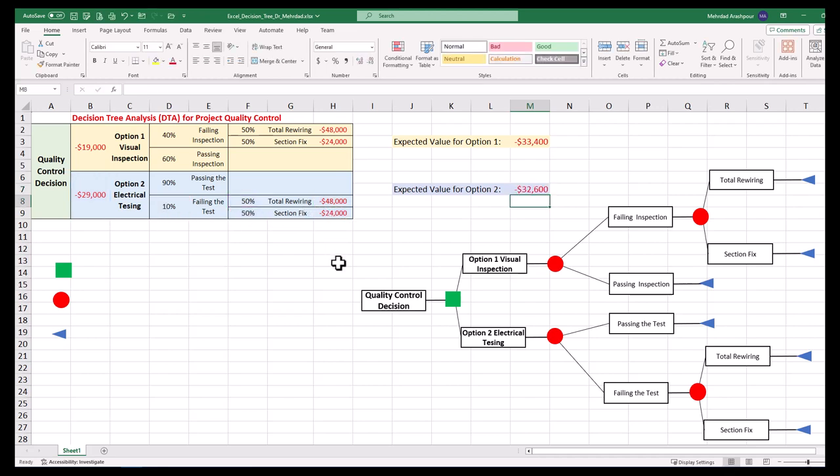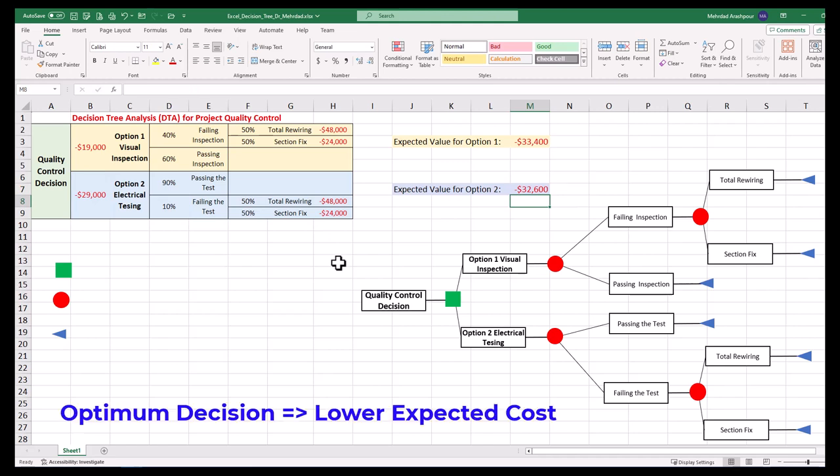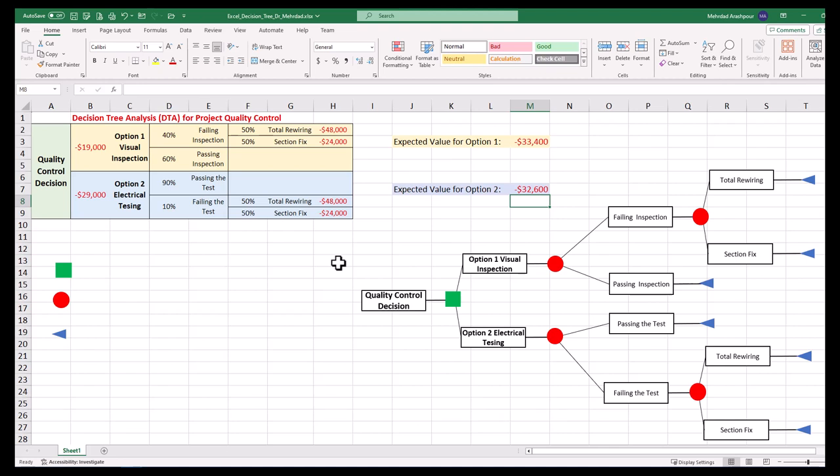The same procedure is followed for finding the expected value of option 2 or electrical testing, which is -$32,600. The comparison of the two options indicate that electrical testing is the optimum decision since it has lower expected costs. This concludes the fourth step in performing decision tree analysis or DTA using Excel.